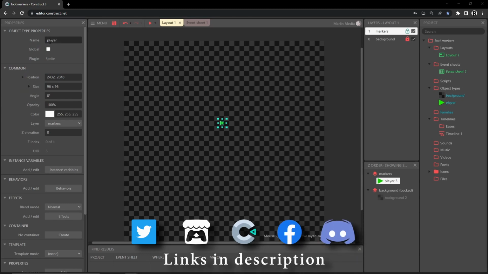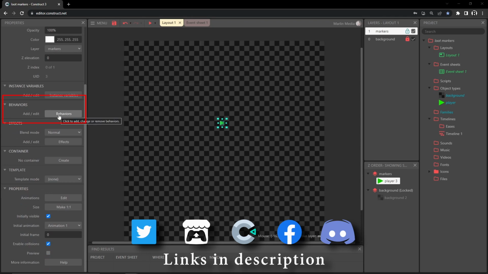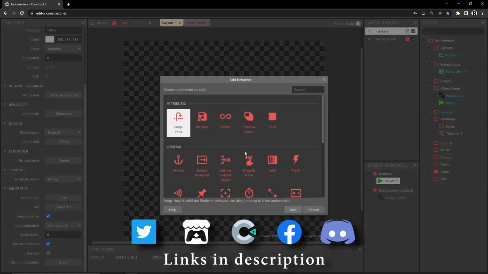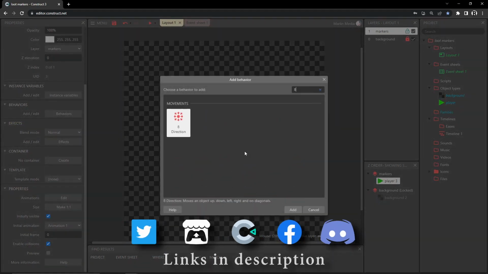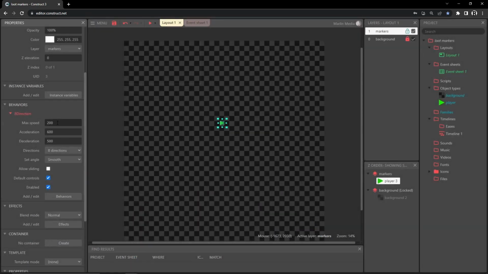All right, I'm going to exit out of that and rename it player. And while we are still in the player's properties, let's scroll down to behaviors and let's add a new one. And I'm going to type in the number 8, and that'll give us 8 direction. And then I'm going to set up a few values over here. I'm going to do a max speed of 600, acceleration and deceleration both at 2000. And I want 8 directions and set angle smooth.